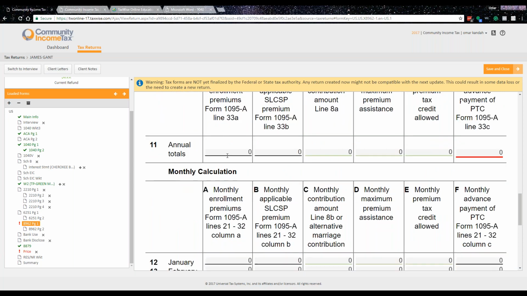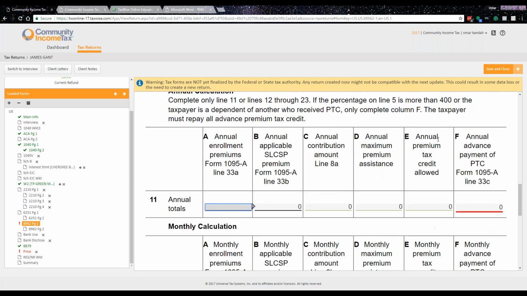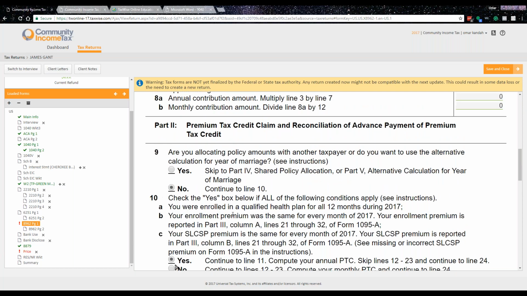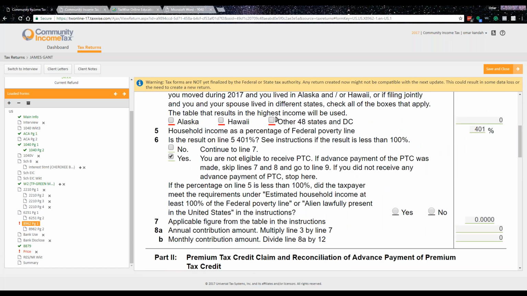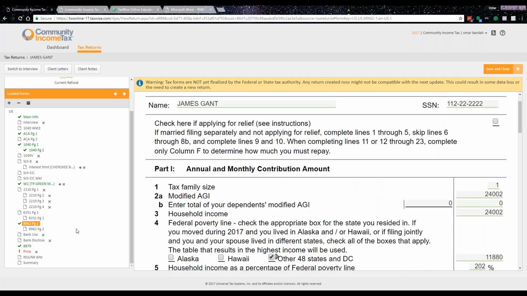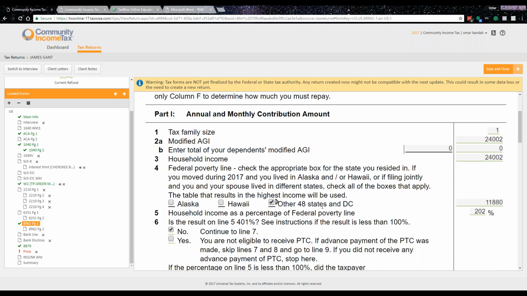And I'm going to say it's the same for every month. Go directly here on the 1095. It tells you it's on line 33A. Type in a 5160, type in a 4780, and that's it. And then we are other 48 states. Yeah, I forgot to answer that last one. Now it's green. He's in Georgia, so he's not in Alaska or Hawaii.